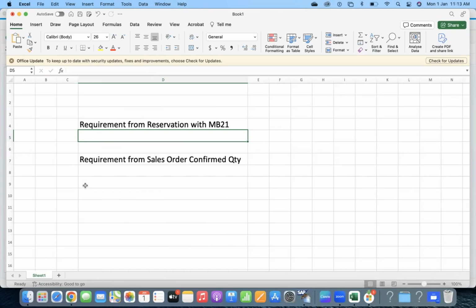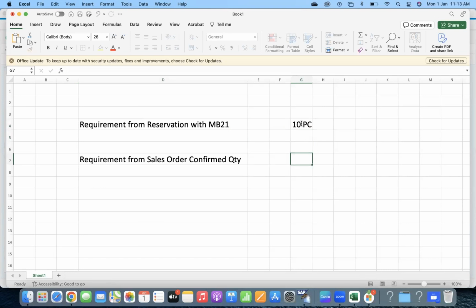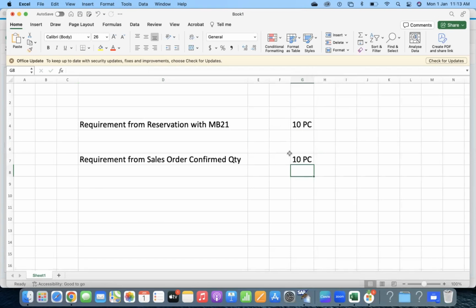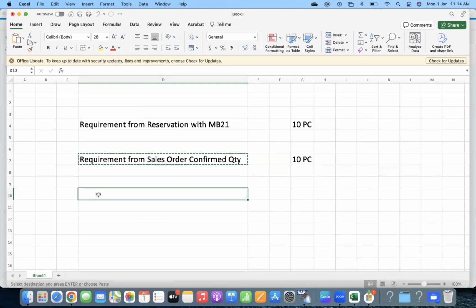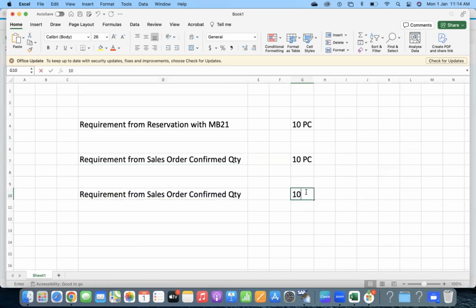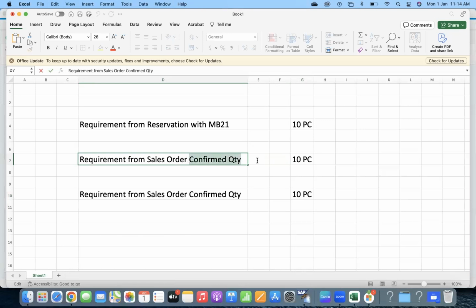For example, you have a requirement for a project or for a cost center you created with MB21 of 10 pieces. In the same way, a sales order is created for confirmed quantity 10 pieces. Even if there is no stock, there is a reservation, but there is no confirmed quantity. You have to have stock, then only you can confirm actually. So requirement from a sales order has no confirmed quantity because you don't have a stock.